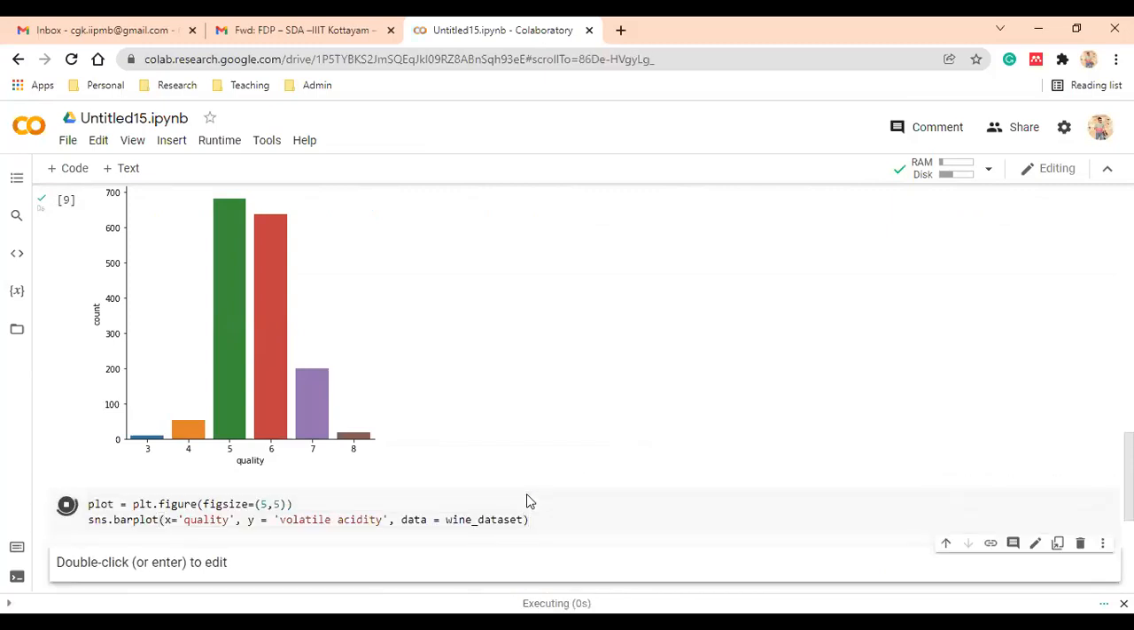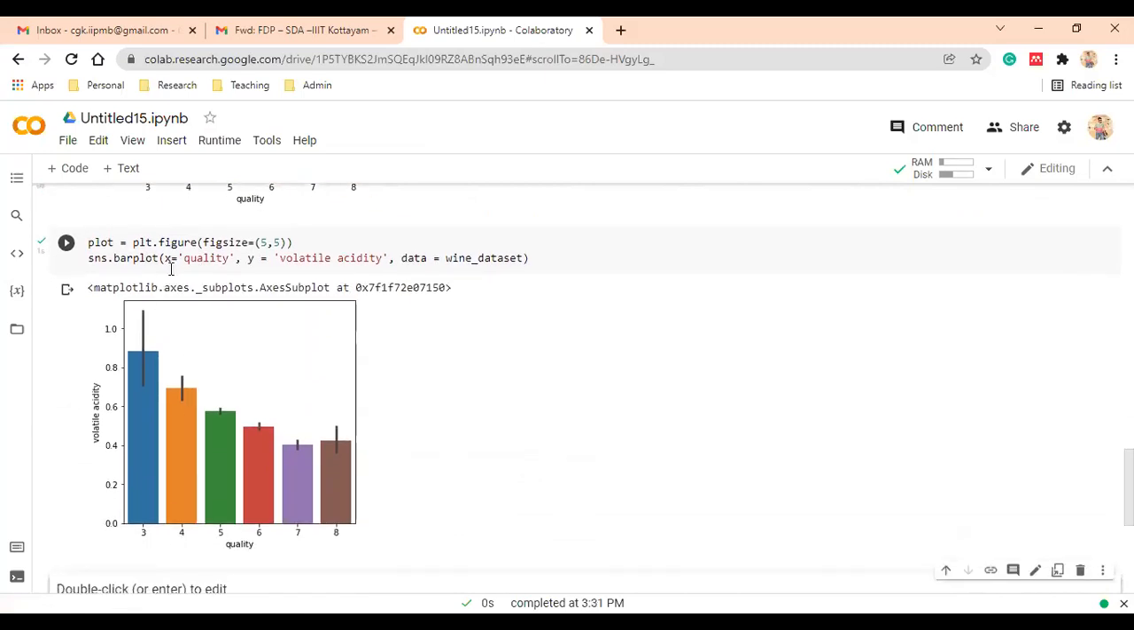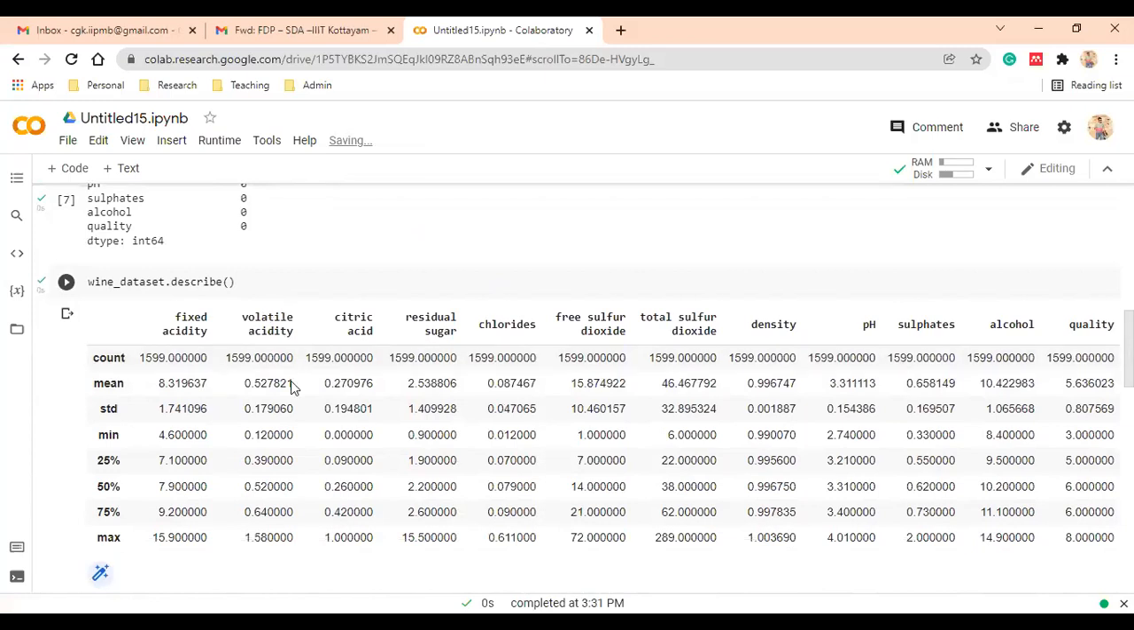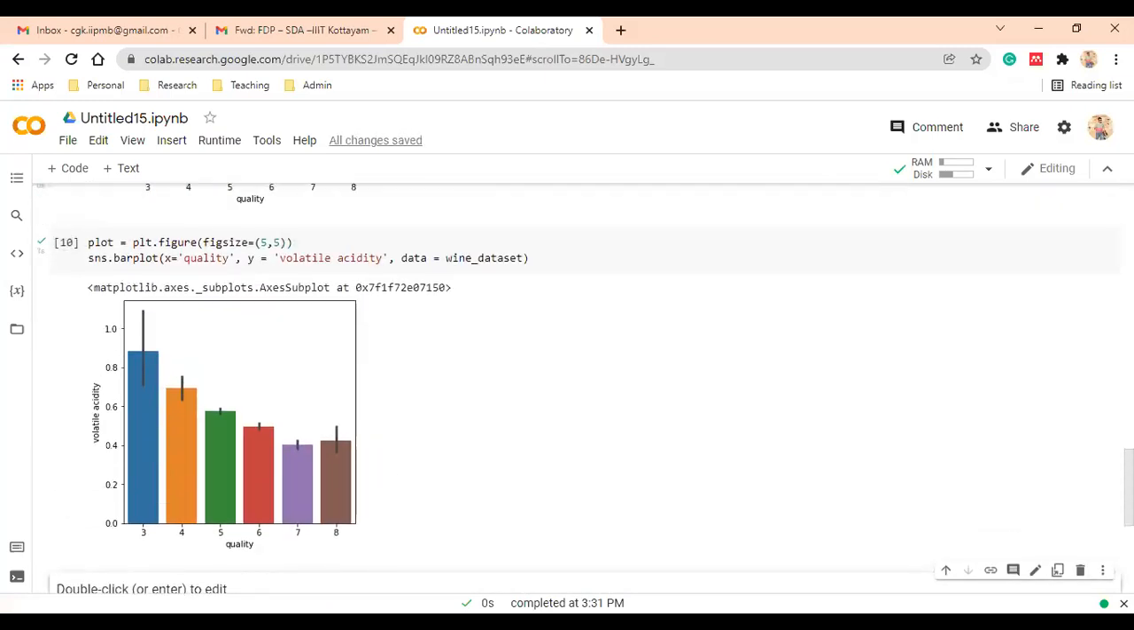So here we are using two variables. See here, the same seaborn library. X axis I'm taking as the quality of the wine. Y axis I'm taking the volatile acidity. What is volatile acidity? This column, the second column. I'll share it in the chat window, the code.